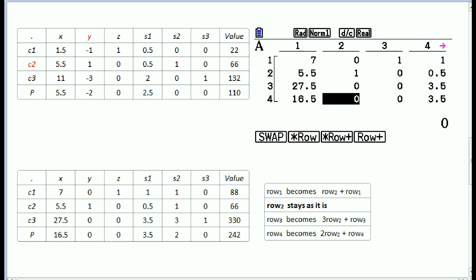There are now no negative values in the objective function row, so we don't need to do any more matrix manipulations. We can immediately see that the maximum value of the objective function P is 242. To find the values of the corresponding variables, we first need to identify those columns that have a 1 in one row and zeros in the other rows. We already know that the y and z columns are like this, but we can also see that the S3 column is like this.